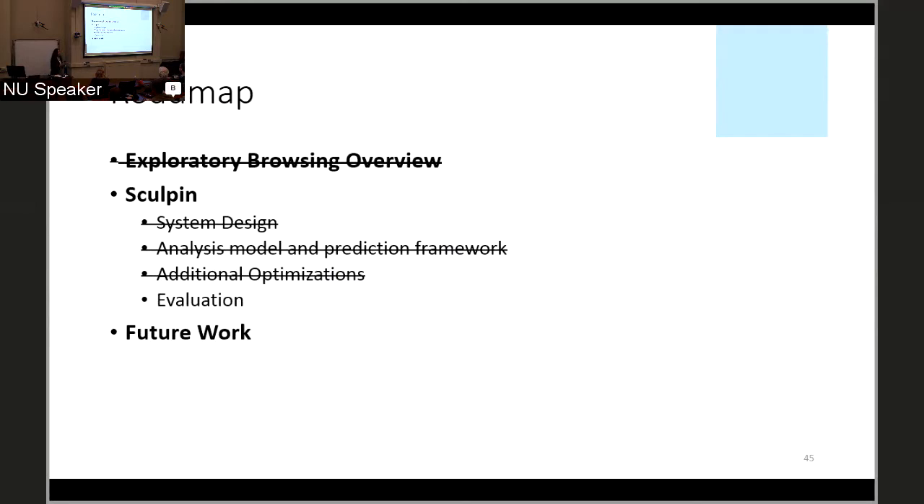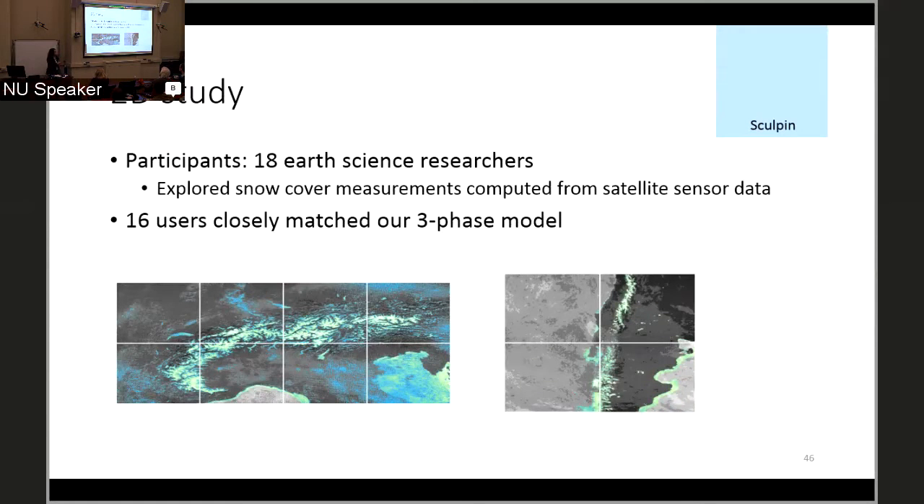So now I've discussed Sculpin's system design and the three major optimizations we developed for it, and I'll move on to evaluation. So the first set of evaluation we did was a two-dimensional data exploration study, where the point of this was a proof of concept evaluation of our prediction framework in the two-dimensional context. We did not evaluate any other optimizations here, and it's just prediction.